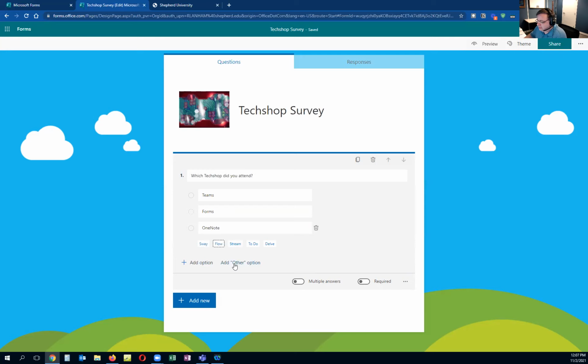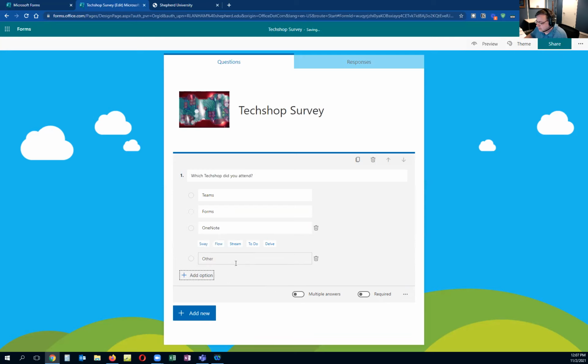And if you want to add another option, which is very handy, you can click this here and it lets them write in their option. So now let's take a look and see what that would look like.